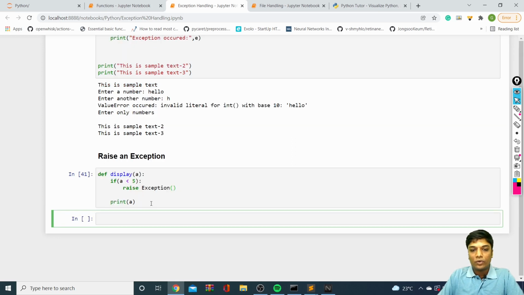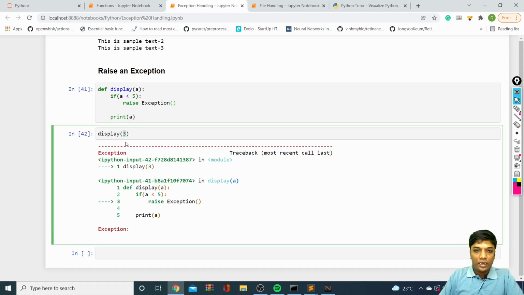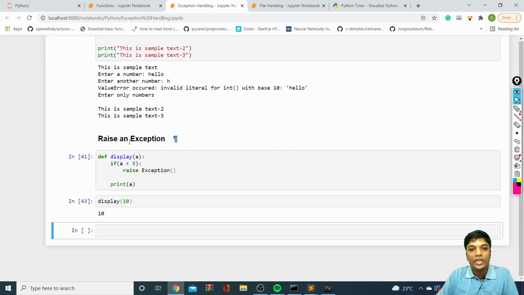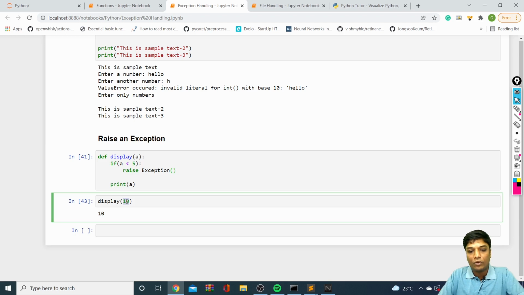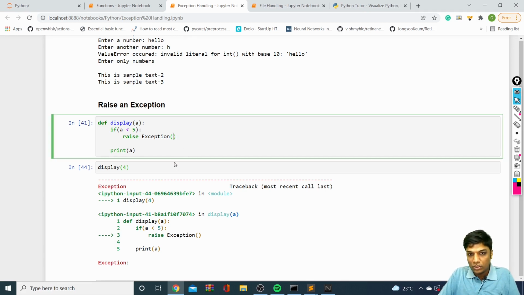If I do like this, what happens is, if I call display and say 3, I would get an exception. For example, if I say 10, it is more than 5, so I would not get an exception, it will print 10. But if I give 4, I would get an exception, but there is no message here. We're saying only exception, but there is no message. So if you want to give any message to the user, you can do it like this. Please enter number more than 5, something like that.